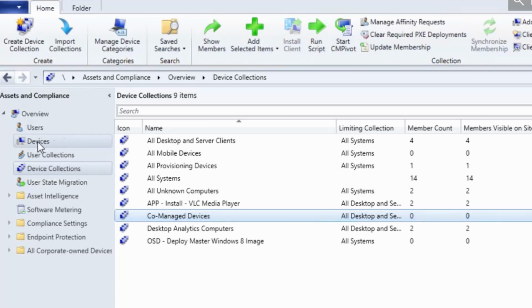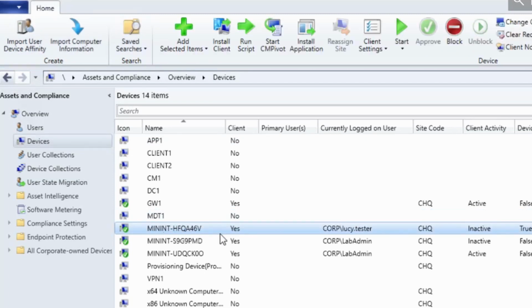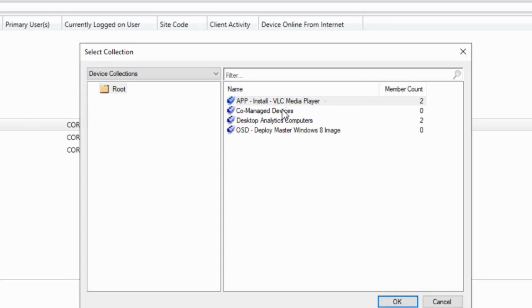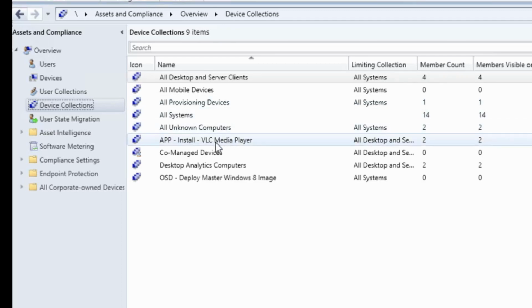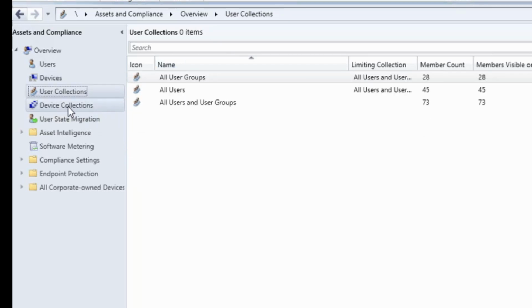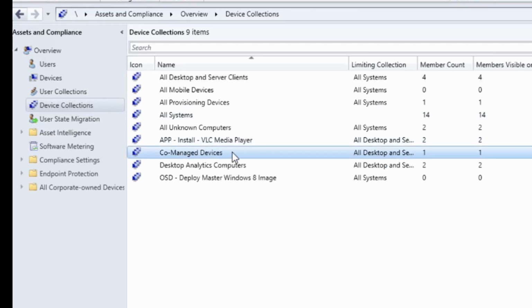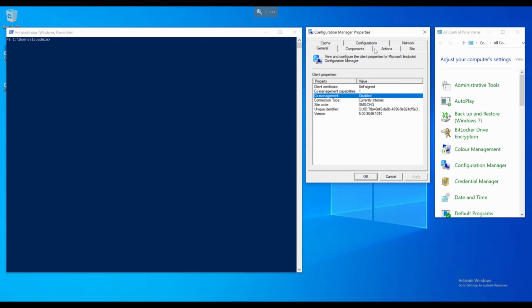Okay, there's no computers in that collection at the moment, but let's grab our computers and put them in that collection. So this is the one that I'm going to be using, Lucy's computer here. I'm going to right click and add to device collection. From here, we'll choose co-managed devices and make sure that goes into the collection correctly. Give that a few seconds. Great, so that's in there now. Got one additional computer in there, just the one. And now we'll head over to our client to see how that has an effect on the computer.